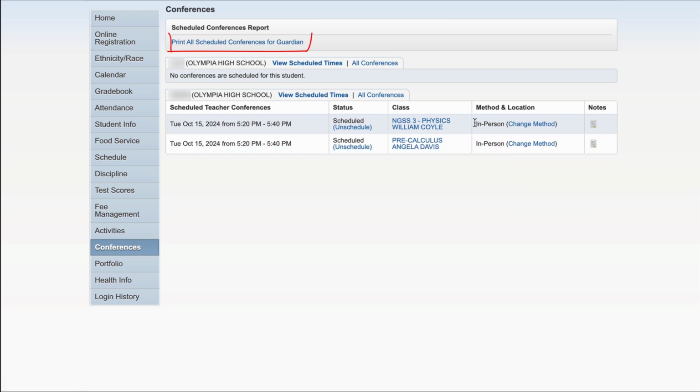Once you have that all filled in, you can print a schedule of all of your conferences for all of your students if you'd like.